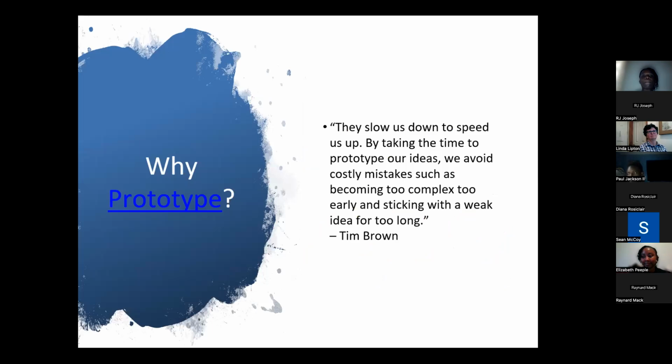Let's keep it pushing. All right, so why prototype? We actually dove into prototyping last week. Prototyping is slowing down to speed us up. By taking the time to prototype our ideas, we avoid costly mistakes such as becoming too complex too quickly, too early, and sticking with a weak idea for too long.